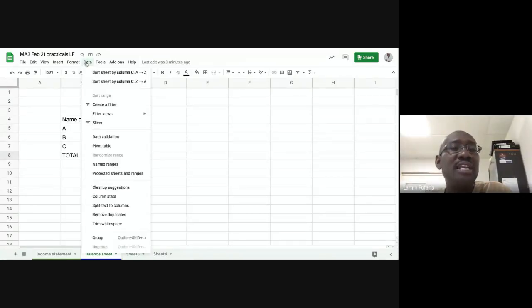Yeah, data validation. Data validation actually is very, very important, but not a lot of people know it exists. It's so important, especially if you want to design templates. It's useful because it allows users to enter data in a way the boss or the manager wants it to be done.